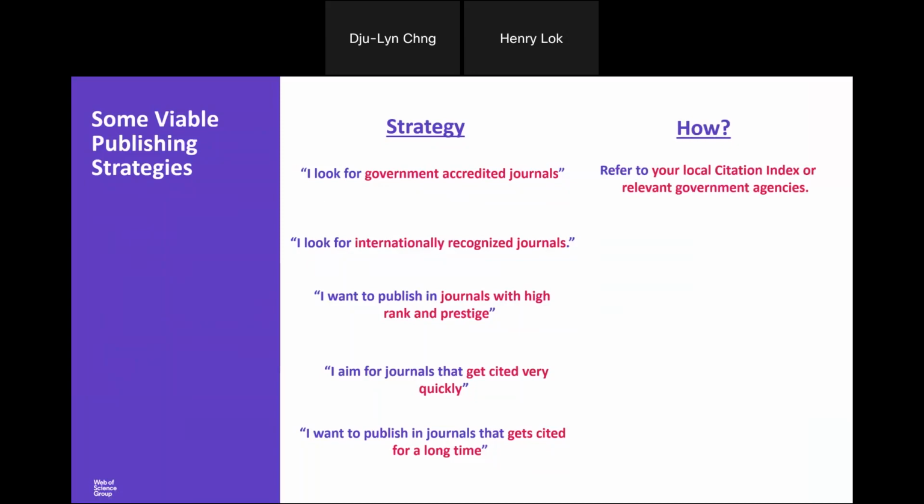The next strategy is for those with a bit more experience who want a bit more challenge. You want to identify internationally recognized journals because you want to reach out to international researchers. You can use platforms like the Web of Science or the Journal Citation Reports to find high quality international journals to publish in.